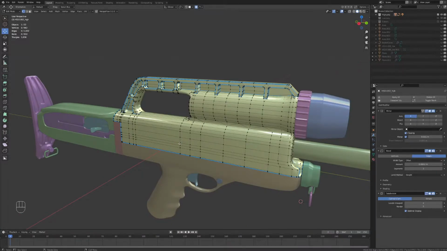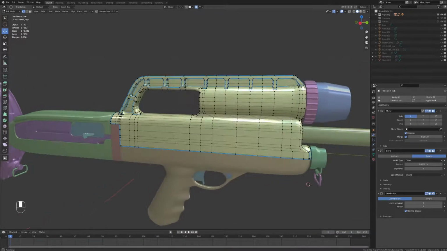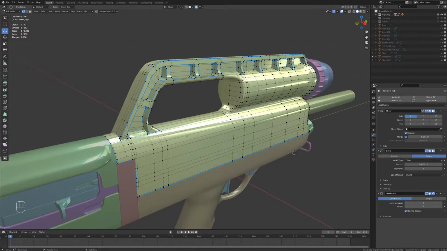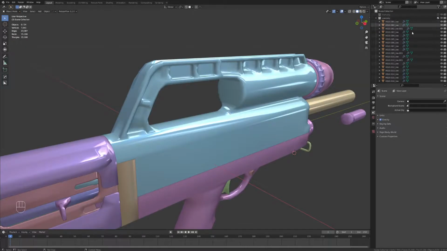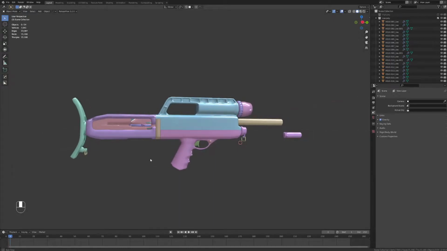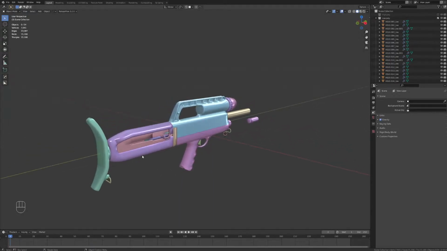But then I went back and looked at some of the past projects I did, such as this one, and I realized I was doing it wrong. Not when it comes to my high poly, but when it comes to my low poly, which I'll bring up right here. Now, this is my low poly model, after everything has been completed.